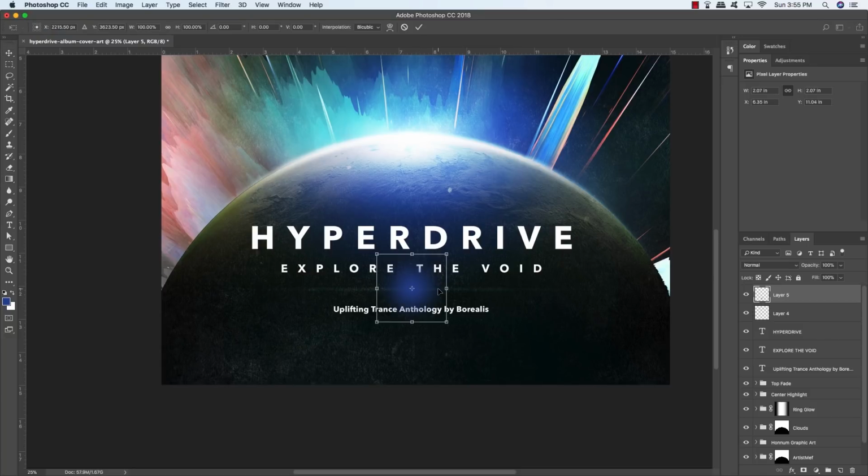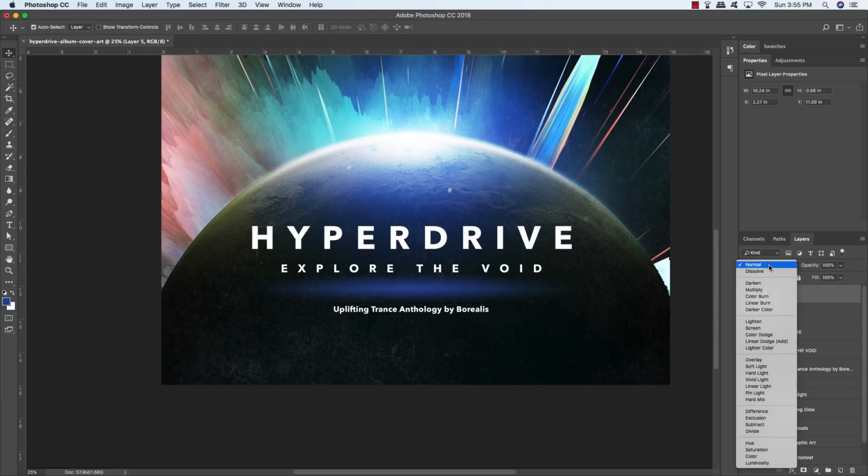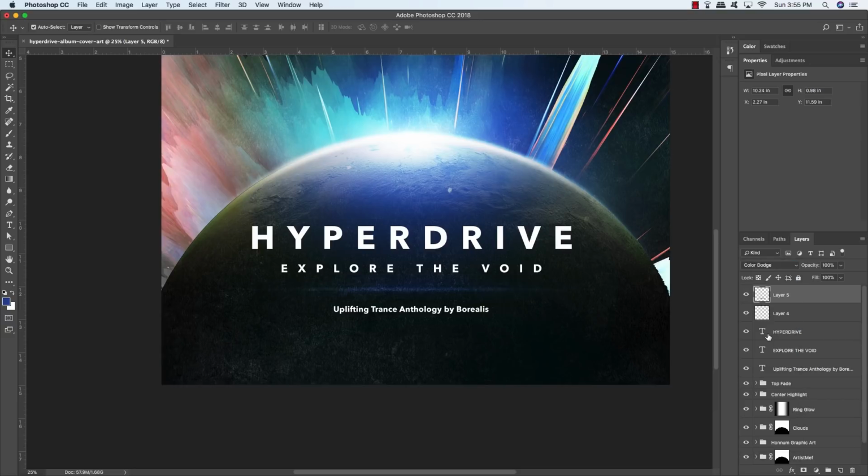Press Command T to do a free transform. And do the same thing where we're going to extend it out to the sides and then squish it down in the middle, somewhere about there. Okay, and then let's just go ahead and change the blending mode of this layer from normal to color dodge. All right, maybe even squish it a little bit more, somewhere about there. Okay, and now select the layer below, which is our white overlay layer.